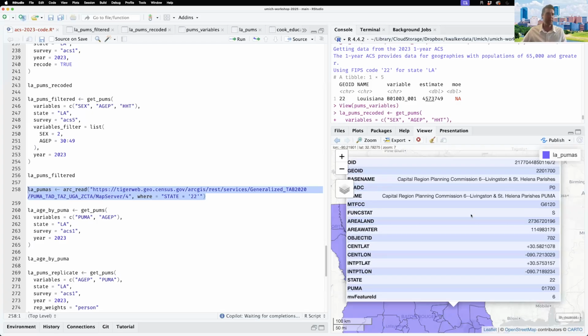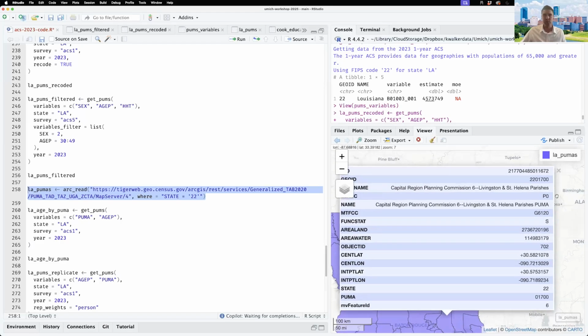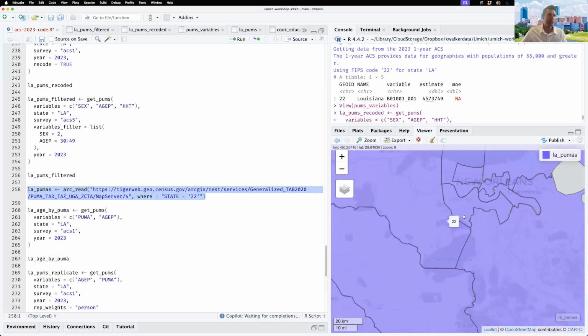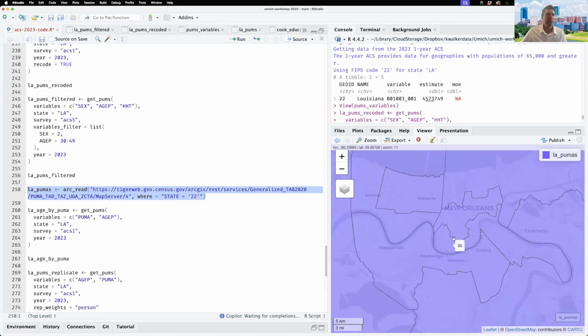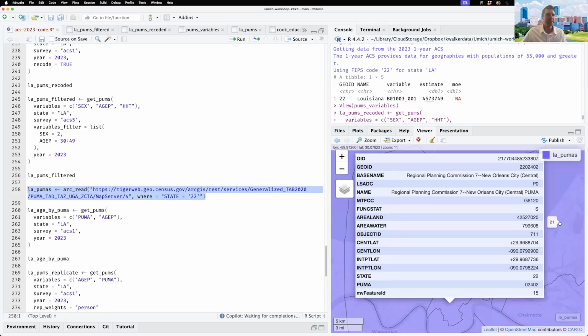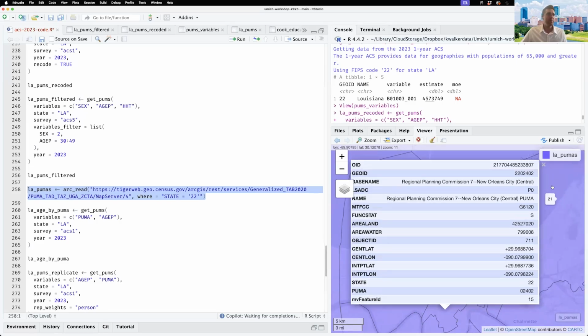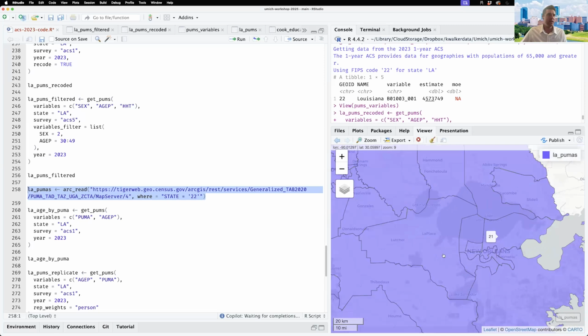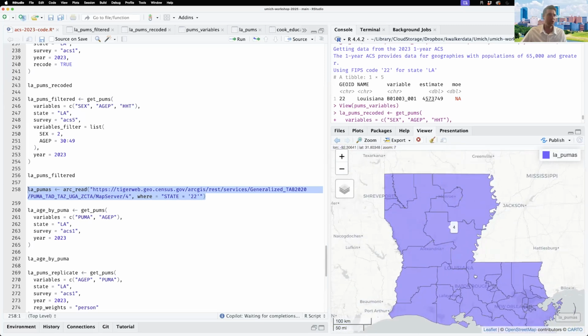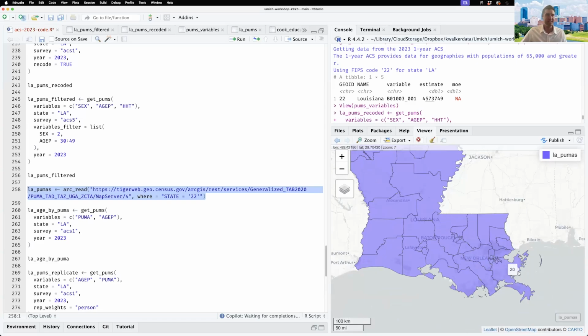So this is Capital Region Planning Commission 6, Livingston and St. Helena Parish is a PUMA, because in Louisiana they have parishes as county equivalents. I could zoom into New Orleans here, and grab one of the New Orleans ones. Here we have Regional Planning Commission 7, New Orleans City Central. So that gives you a little bit of a sense of what we're talking about from a geographic standpoint. Some of those PUMAs are a bit larger, some of them dividing up larger cities.